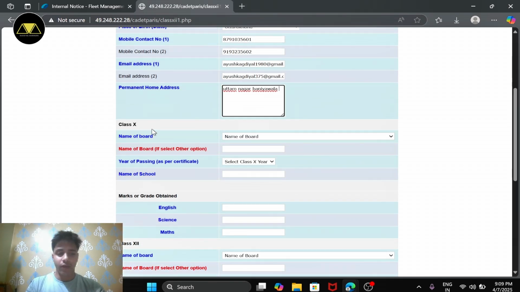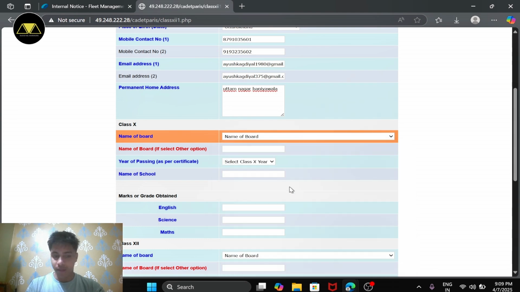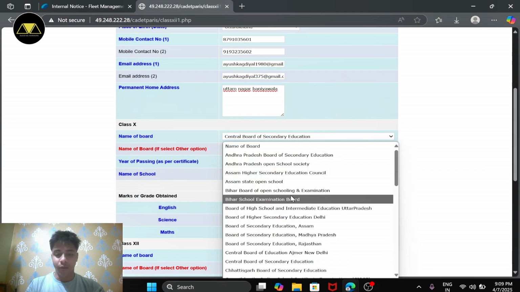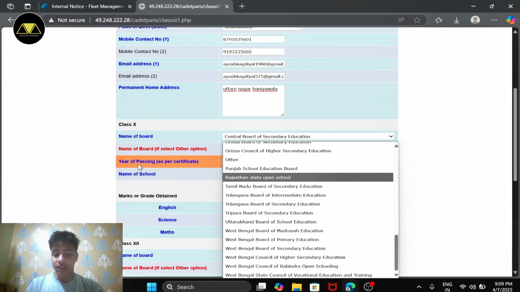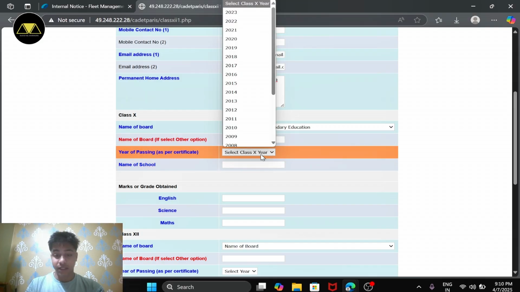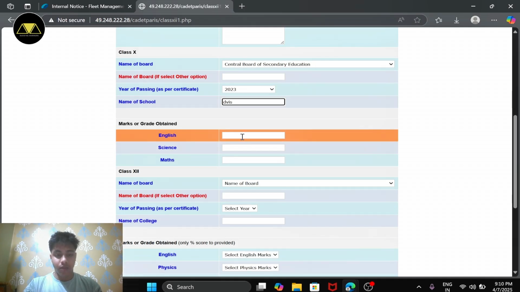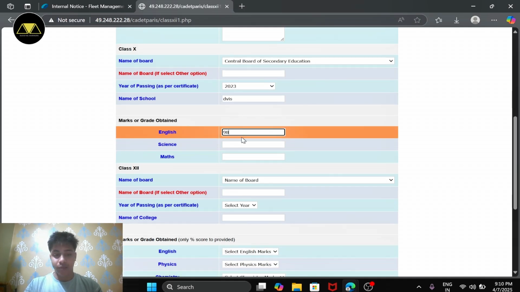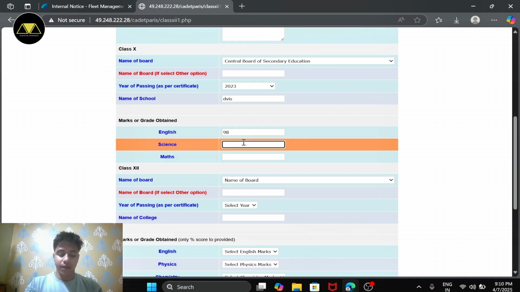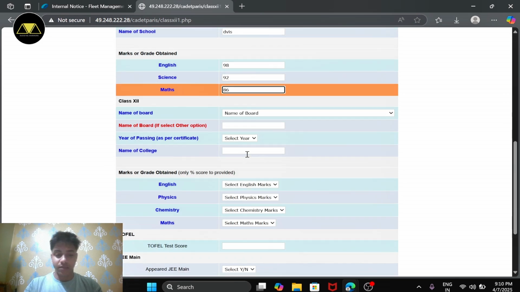And after that, you have to fill your class 10th details, like first of all your board. If you don't have your board in these all of these, then you can just type it here in this section. And then the year of passing, which again depends on you, and the name of the school, then your English marks of your 10th, your science, and your mathematics.